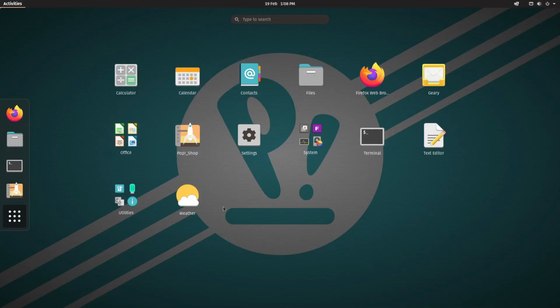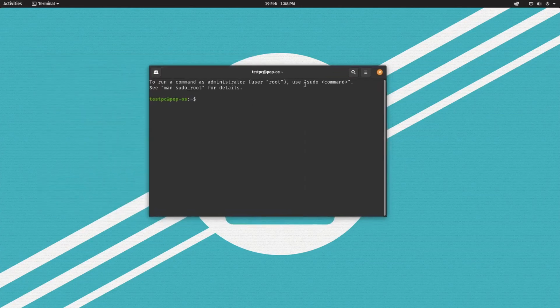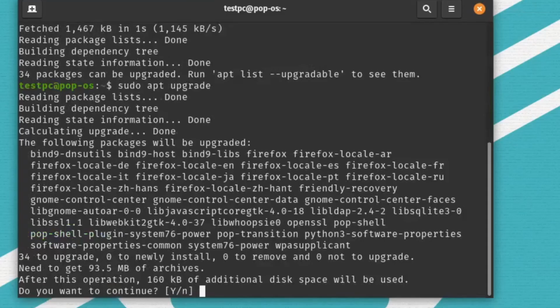Most distros will notify you that you need to update, or you can select to update the system using the installation for distros such as Ubuntu. But here we're just going to type sudo apt update and then sudo apt upgrade.